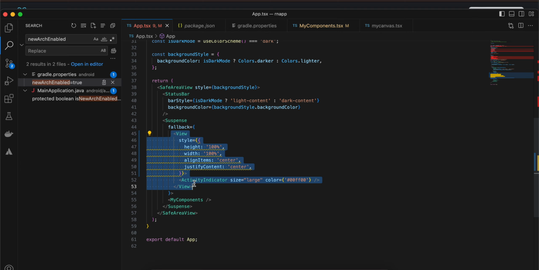Previously, if you weren't using Suspense, then you might have to use a state. I think that might be causing unnecessary re-rendering. I'm not exactly sure, but that's the issue which Suspense is trying to tackle, according to me. So this is the fallback which will be displayed, an activity indicator, until this component is properly rendered.